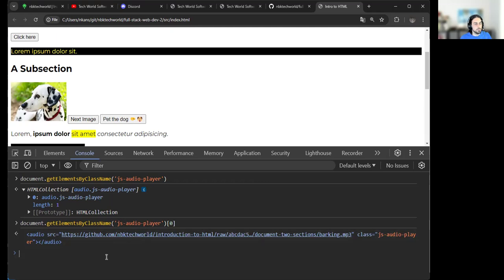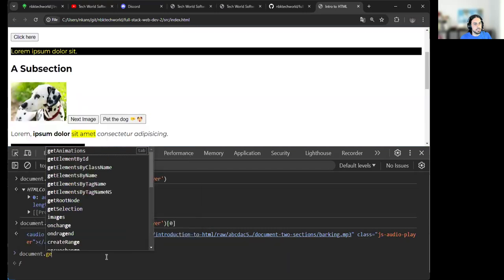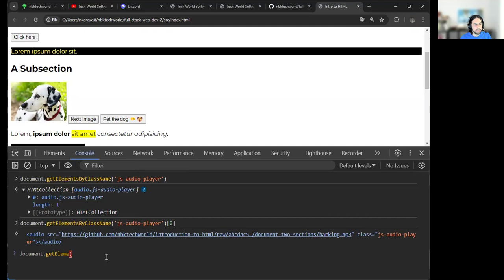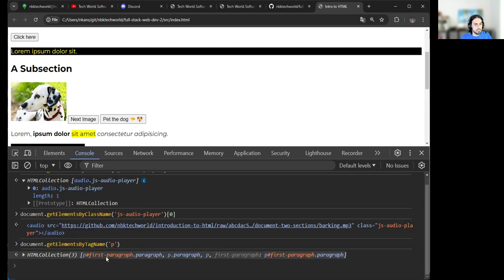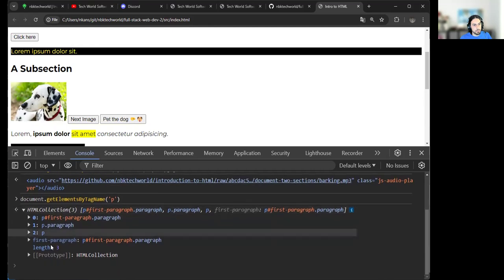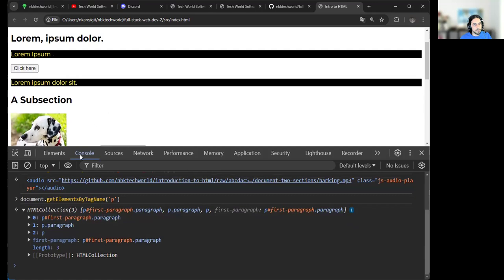Let me do the same with document get elements by tag name. And let's do P because I think there's at least 2 P elements on the page, right? Get elements by tag name. As you can see now, this one is an HTML collection with 3 things. Now, it's not necessarily an array per se, but it's an array-like structure. Therefore, we can think of it the same way. So we have 0, 1, and 2 there. See, if I kind of point to it, it highlights in the content.